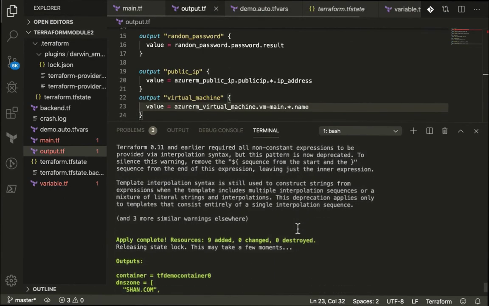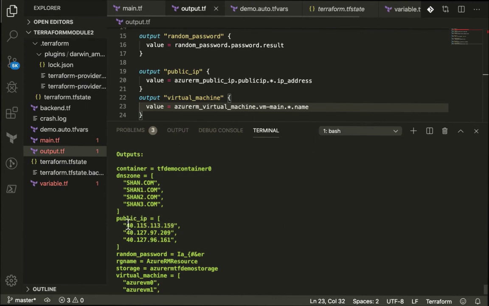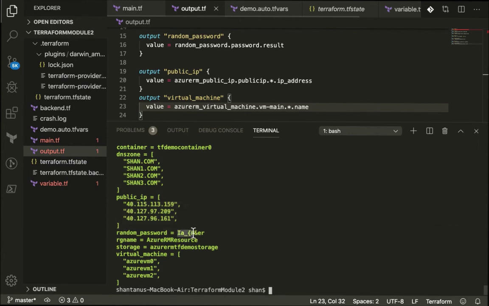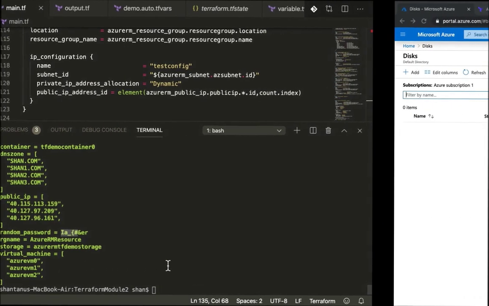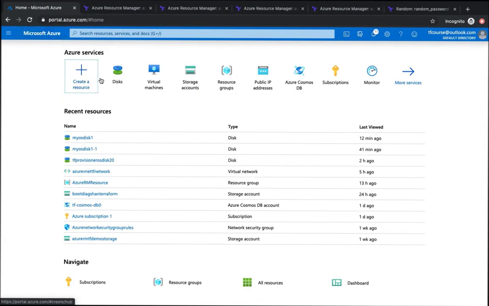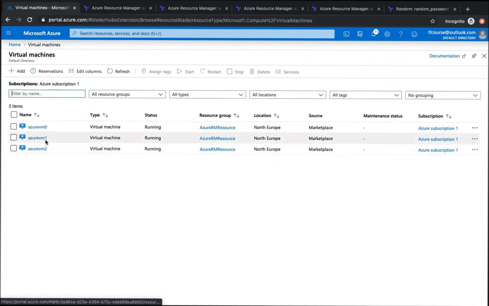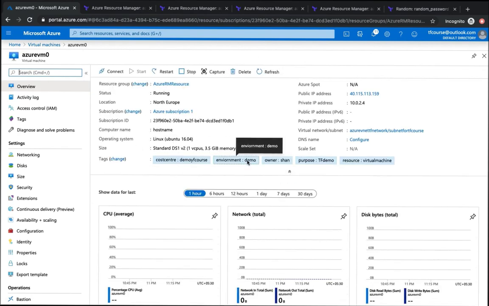Alright, looks like the resources are being deployed now. We've got the IP addresses, 3 IP addresses, and then we've got a random password which we assigned to our machines, and then these are the names of the virtual machines. So let's go back to the Azure portal and see the virtual machines being created. Yep, these are the virtual machines which we were supposed to create, and we've gotten them.